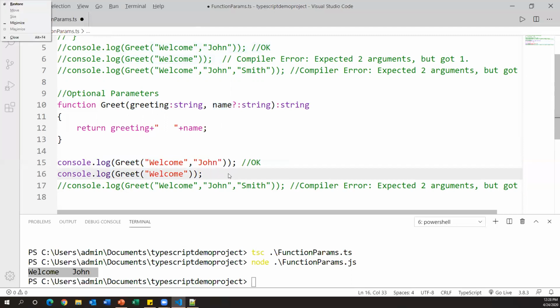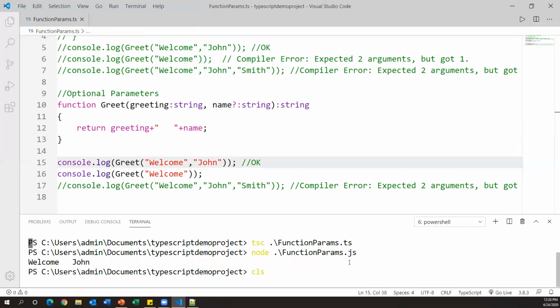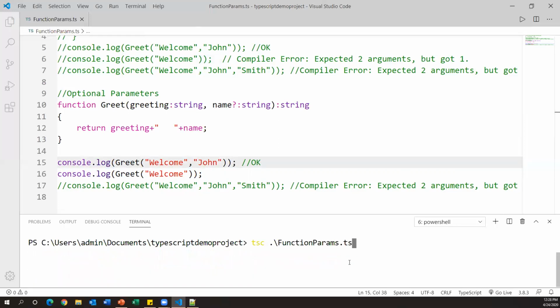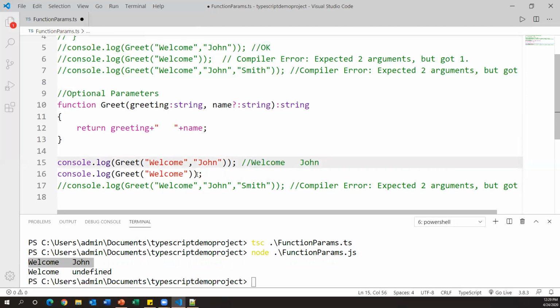Now let me execute this code and see. This time it will not show any issue with the second statement. Now let me compile it once again. It will convert into JavaScript. Yeah, now it is converted. Now I'm running functions params.js. So now we can see the first one, welcome John, is printed. This is fine. Now come to the second one.